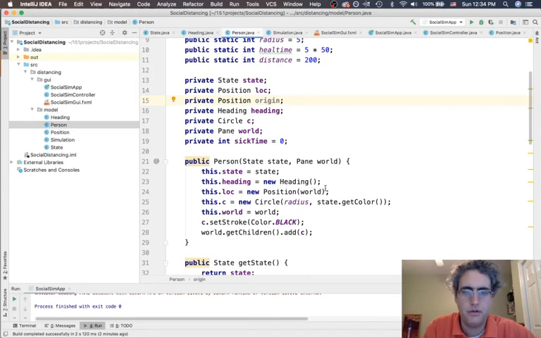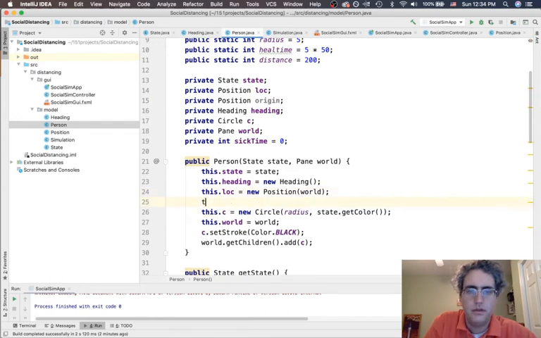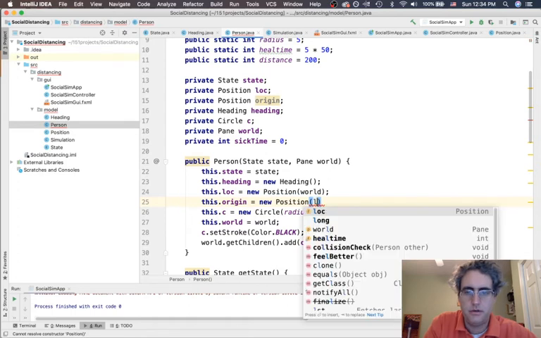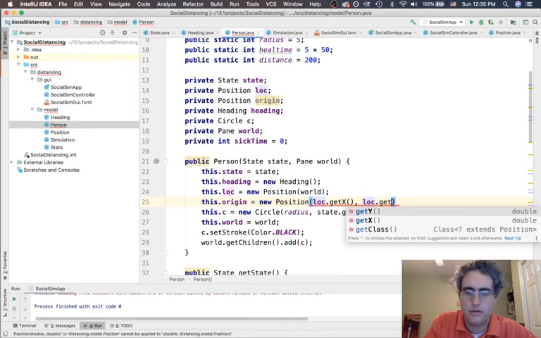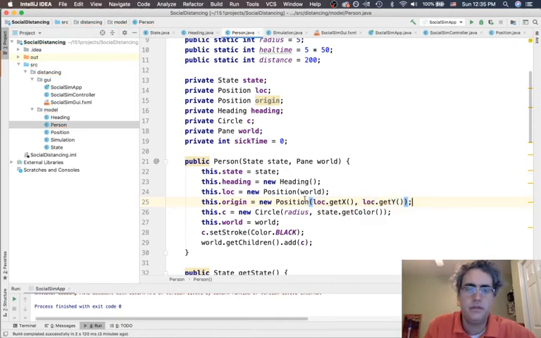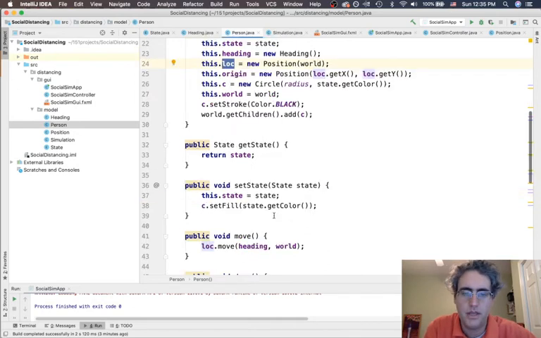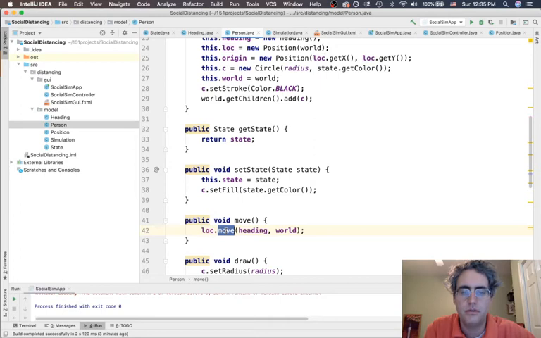So as soon as we create their location, which is randomly assigned in the world, let's make origin equal a new position based on location dot get x and location dot get y. Now we can't just say this dot origin equals location, because location is going to be changing. And if location changes, then origin would be changing as well. This is making a deep copy, and so we have two objects, two positions, which start off at the same value, but location is going to be changing as we call the move method down here.